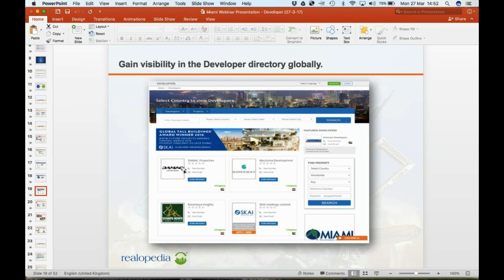For example, the MAC at the moment don't have any projects that they have on Realopedia. What we've got is the logo and their contact information. So when you click on them, it tells you who they are and gives you a little brief information on them. But then people can contact them directly via email.